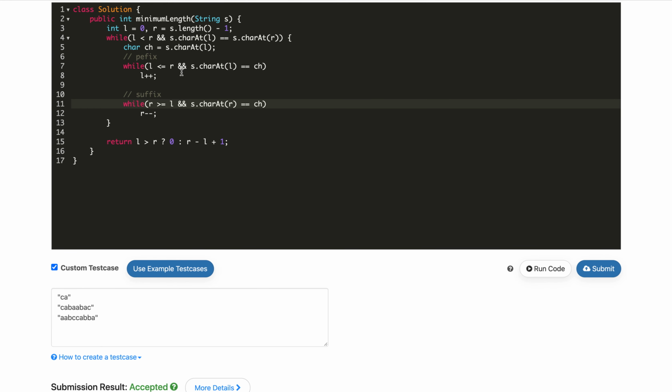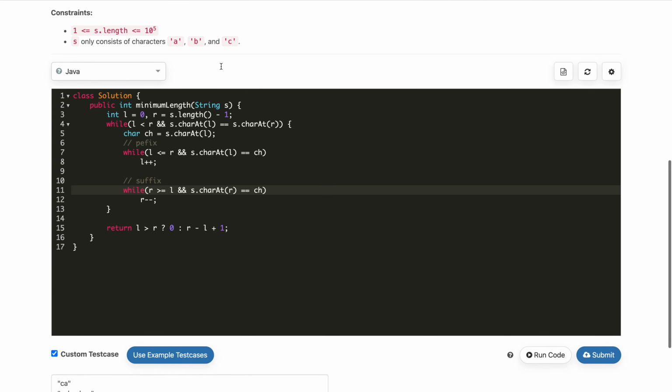So what is the time complexity of this solution? As you can see, we are running two pointers. In the worst case, any of the pointers can run, like if all the characters in our string are, let's say, A, and the length of the string is n, we will scan all the characters once only. So the time complexity is O of n, and space complexity is constant.